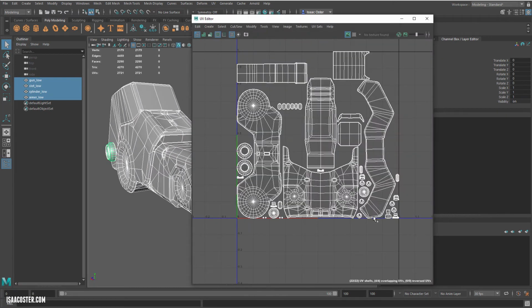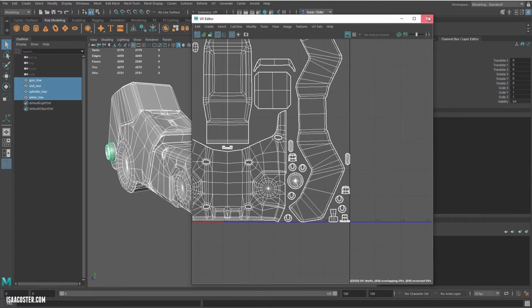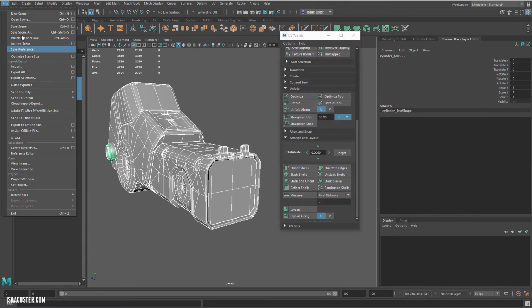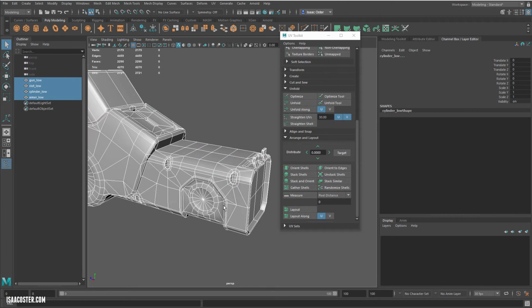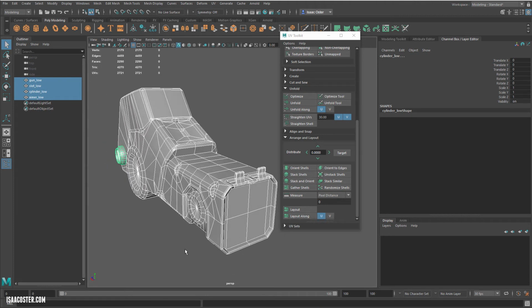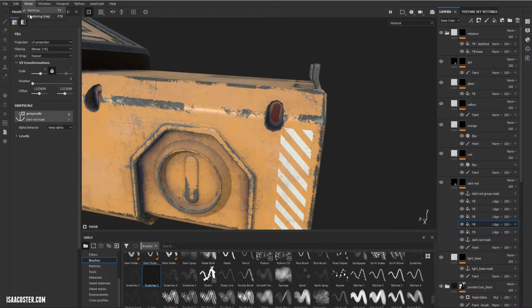Let's make sure there aren't any weird overlaps here. That feels pretty reasonable. File, Export Selection. I'm going to export this as gunload temp. You can export yours over your old geo. Alright, so let's go ahead and import that updated geometry.